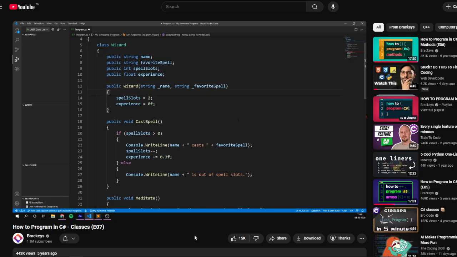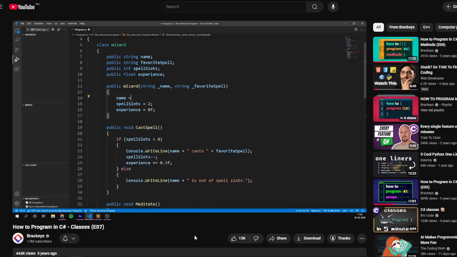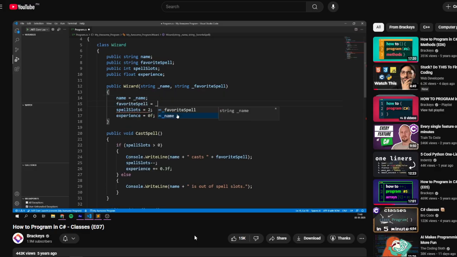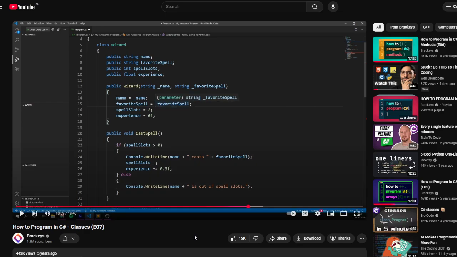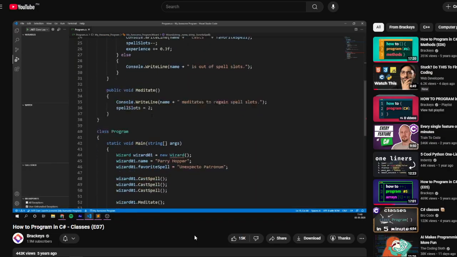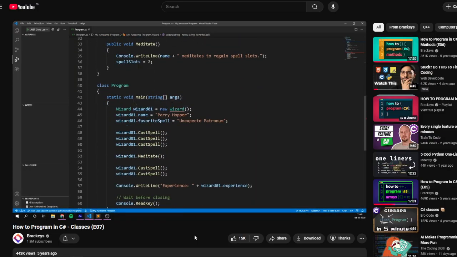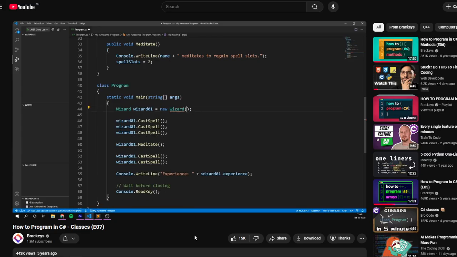And now inside of our constructor, we can set our name equal to the name that was passed in. So name equals underscore name, and our favorite spell equal to the favorite spell that was passed in. So favorite spell equals underscore favorite spell. And what this allows us to do now is down here, when we are creating our wizard, instead of these two lines, we pass in this data as parameters. So the name is going to be Perry Hopper, and the favorite spell is going to be Unexpecto Patronum.